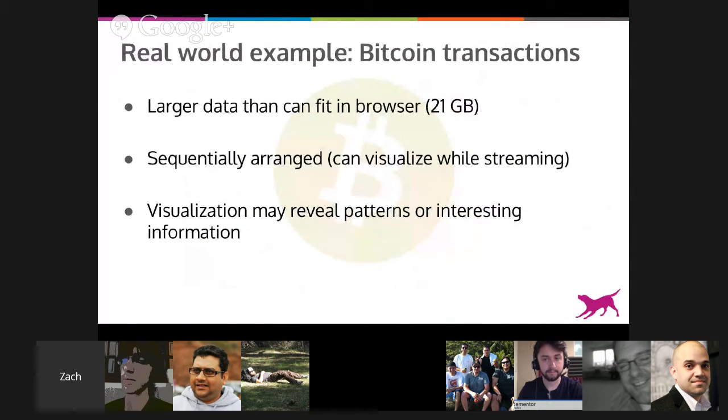So I want to show a real-world example on Bitcoin transactions. This is a larger data set than you could typically fit in a browser, so I think it's representative of the types of challenges that we're facing. It's sequentially arranged, which means we can visualize it while streaming the data through. This is helpful for the particular demo that I'm going to do. That is not always the case for data that you're dealing with.